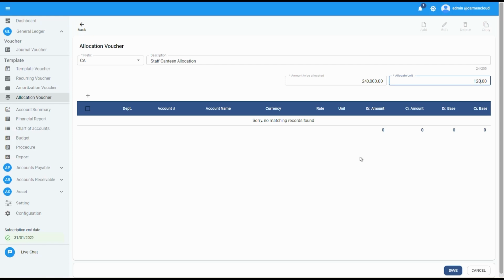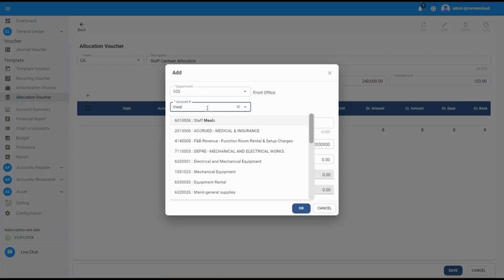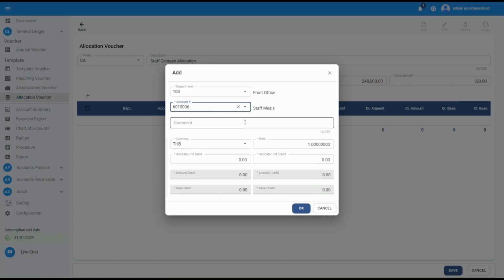Now, let's allocate the expense to different departments. Click the plus button to add an account entry. Select the department that will receive the allocation. Enter the account code for the transaction. Add a comment for clarification.